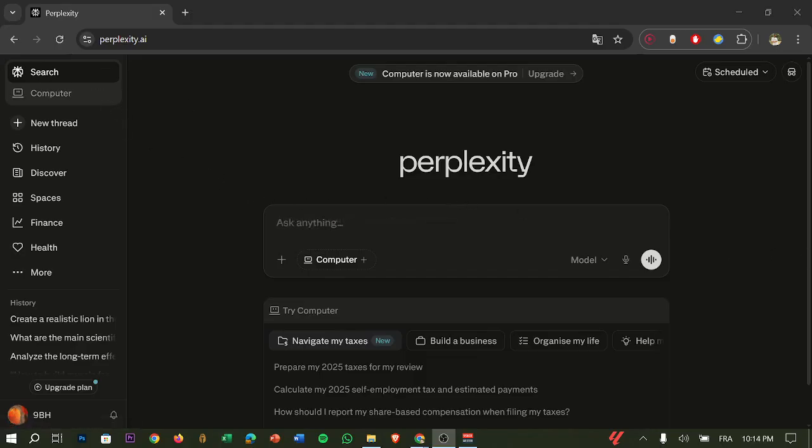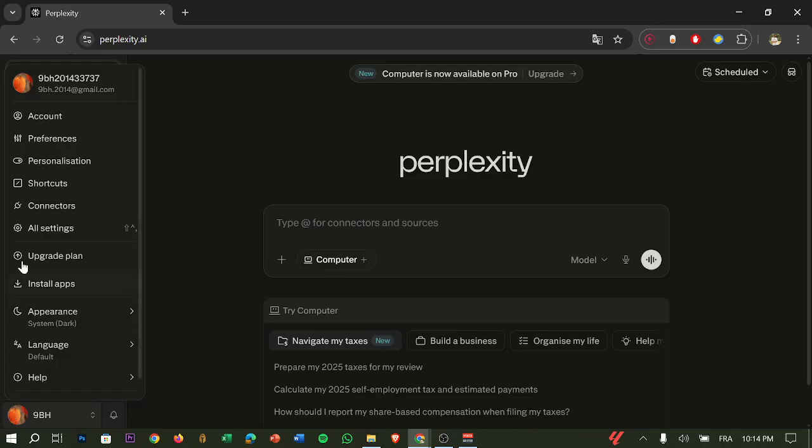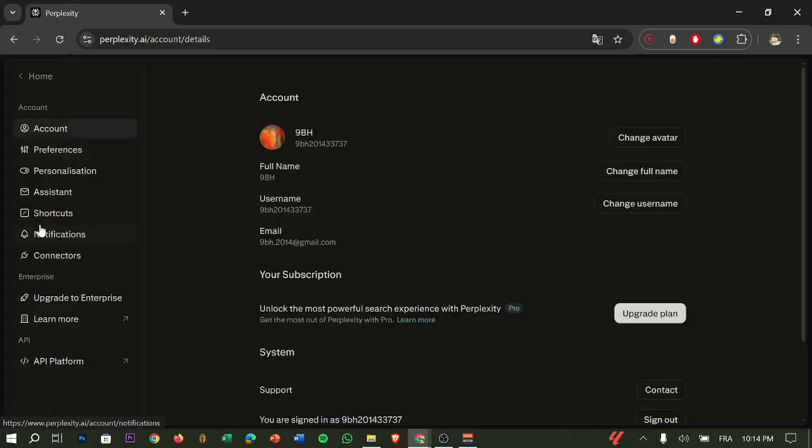So now access settings. Tap your profile icon, open settings, look for privacy options. So we have here many options: accounts, preferences, personalization. Find incognito and enable incognito mode. Turn on incognito mode or private mode. Your session becomes private. So now it's activated.